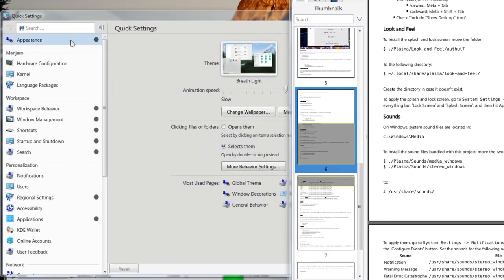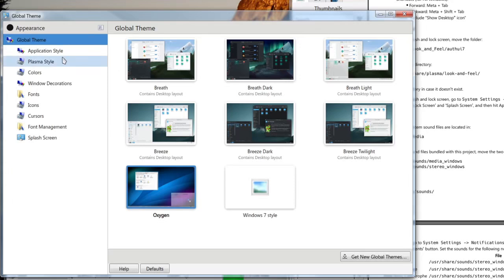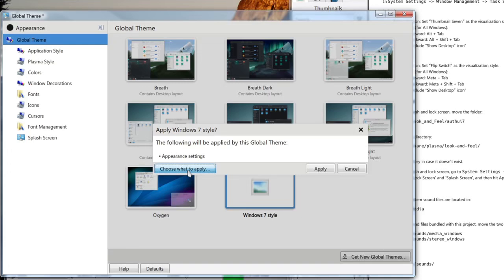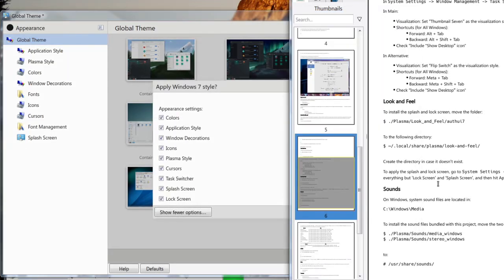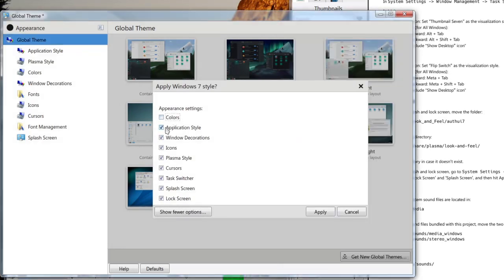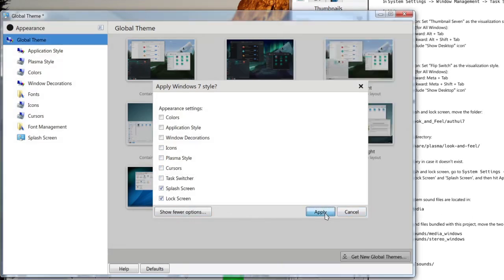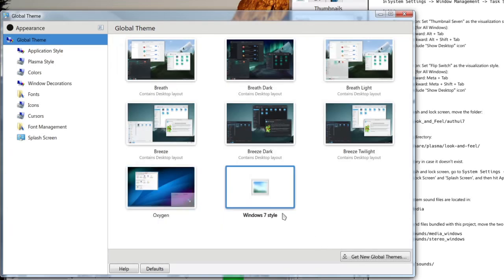And now we shall go to our appearance and our settings, and we go to right here, the Windows 7 style and the global theme. Then you're going to click the Windows 7 style, click choose what to apply, and we're going to uncheck everything but the lock screen and splash screen. So uncheck the colors. So pretty much just leave the last two checked. And then we're going to click apply. And that should change our lock screen and our splash screen.